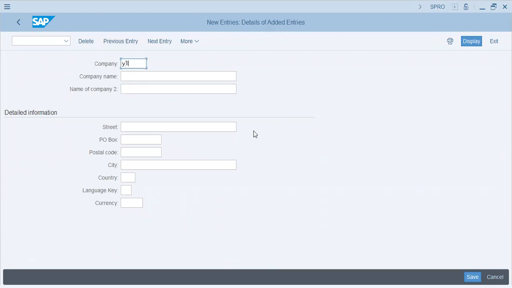Okay, let's say YL 47. Okay. YL 47, 47 is our batch name. YL will be Yankee Logistics. Okay. YL 47. Country AE, language AE, currency will be AUD or USD. Okay, so this is our company, mother company.